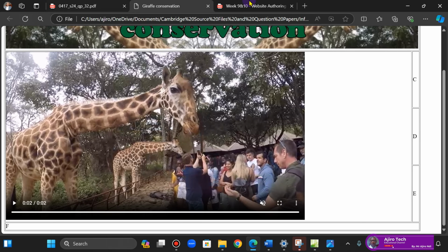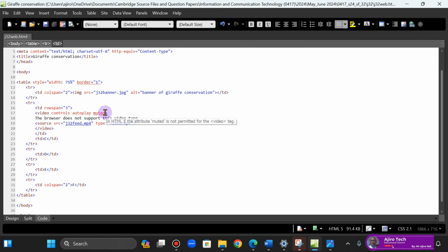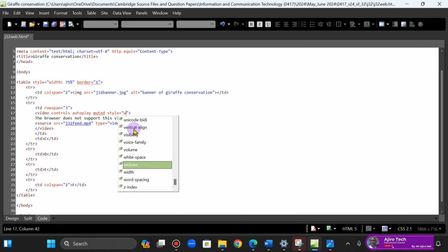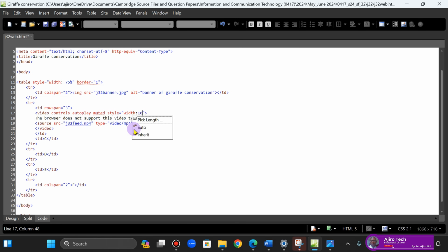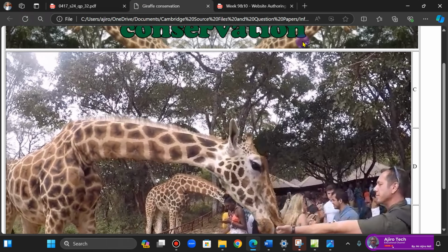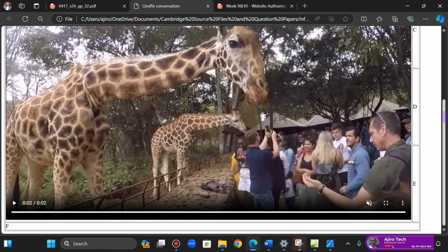Hope we're learning. Okay. The next thing is so that it fits the width of this cell. So for it to fit the width of this cell, right here we go to style, width 100%. Okay, so now when we check it, it's now fitting to the width of the cell. So this is very, very important.